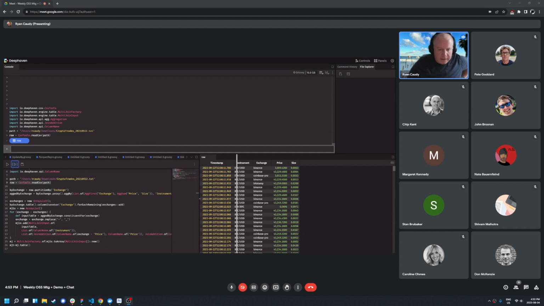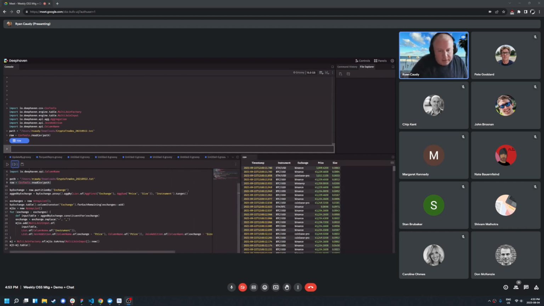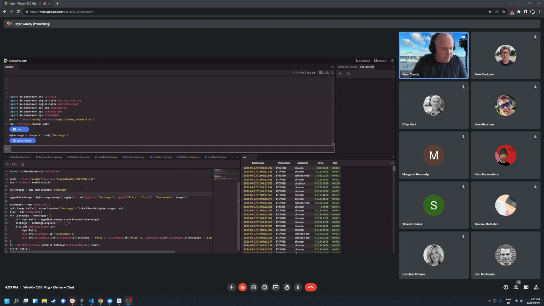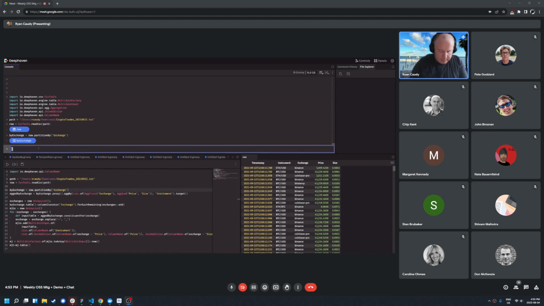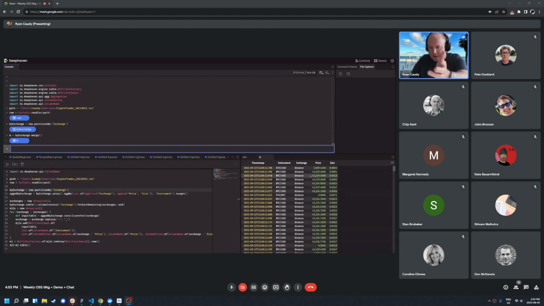So what I can do with that is, for example, a basic aggregation. So take a look at this. We're just gonna partition by exchange. If you want to look at what that looks like, we could just do a quick by exchange dot merge. All right, so now you can just see nothing exciting here. I've just basically partitioned all these things. And so that is now grouped as you look at it here.